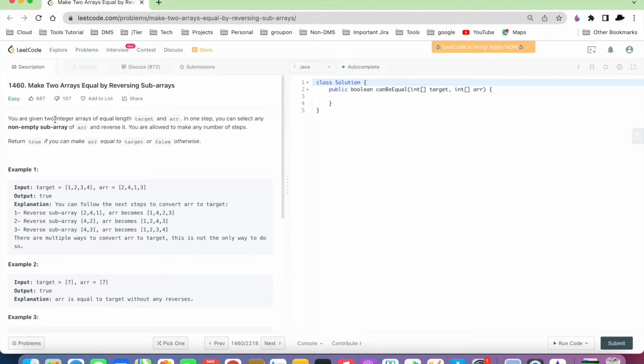You are given two integer arrays of equal length, target and array. In one step, you can select any non-empty subarray of array and reverse it. So we have to choose some non-empty subarray of array and we have to reverse it. You are allowed to make any number of steps. Return true if you can make array equal to target or false otherwise.